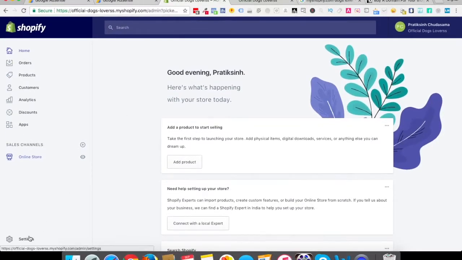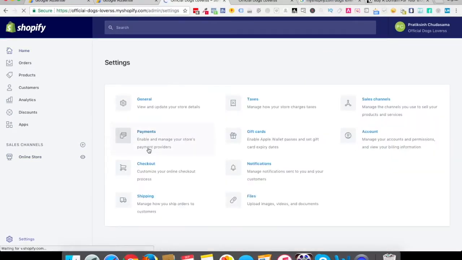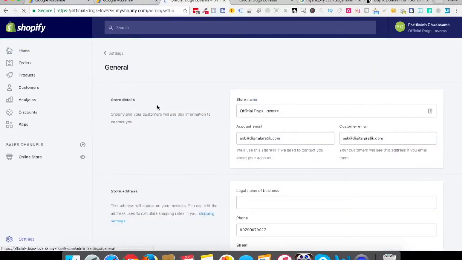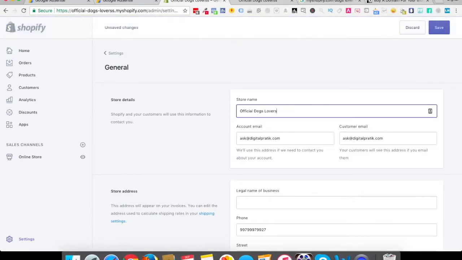Now, we'll go to settings. We'll tap into each one of them step by step whenever required. So I'll go first into general. Let's see what's there in general. So as I mentioned earlier, while creating an account on Shopify, I told you, you can change your store's name. So you can change it over here. You can do whatever you wish to have. So I'll say official dogs lover or marketplace.